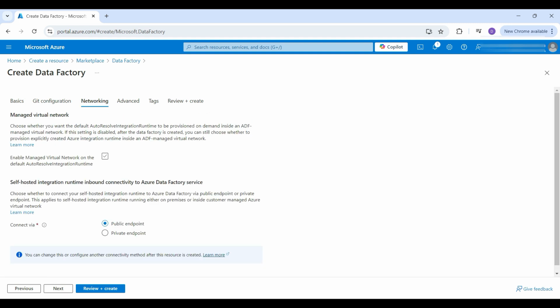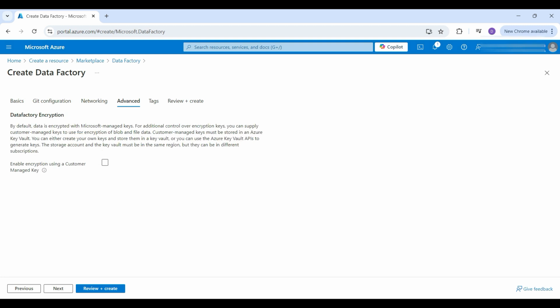On the Networking tab, we want to use an integration runtime to run the pipeline that we will set up, so leave this as selected. Also, we will be using a public endpoint for this demo. You may want to select private for any secure application. You can change this later. Click Next. In the Advanced tab, you will see an option to encrypt your data with your own encryption key. We will leave this as unselected and use a Microsoft managed key for simplicity.